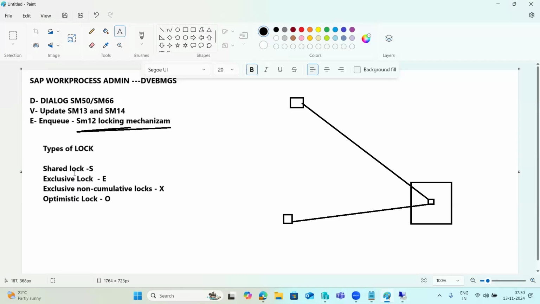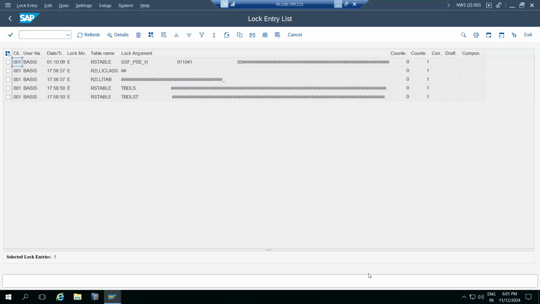So same as the lock entry, initially it behaves like a shared lock, then slowly it will be converted into the exclusive lock here. So we are not going to issue any locks here. The Enqueue work process will take care of all the locking mechanisms, releasing the locks, and everything will be done by the Enqueue mechanisms. We are not going to be involved.